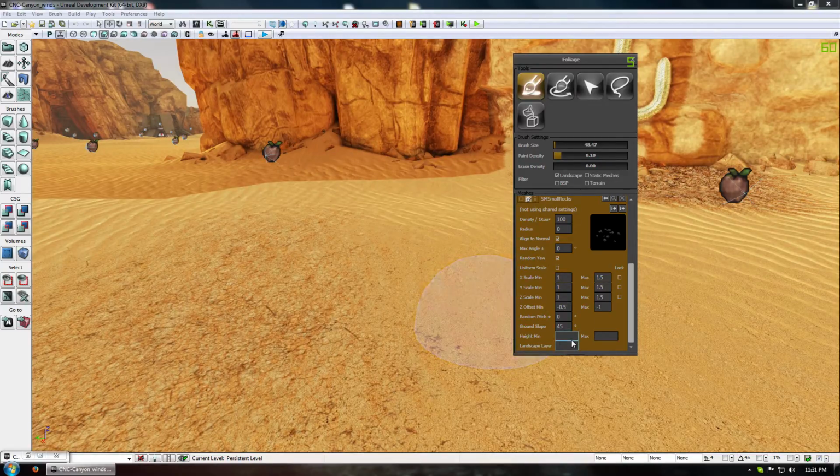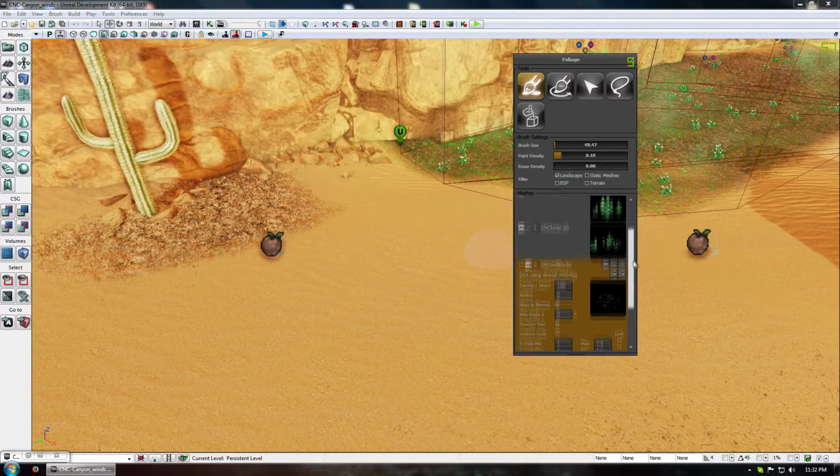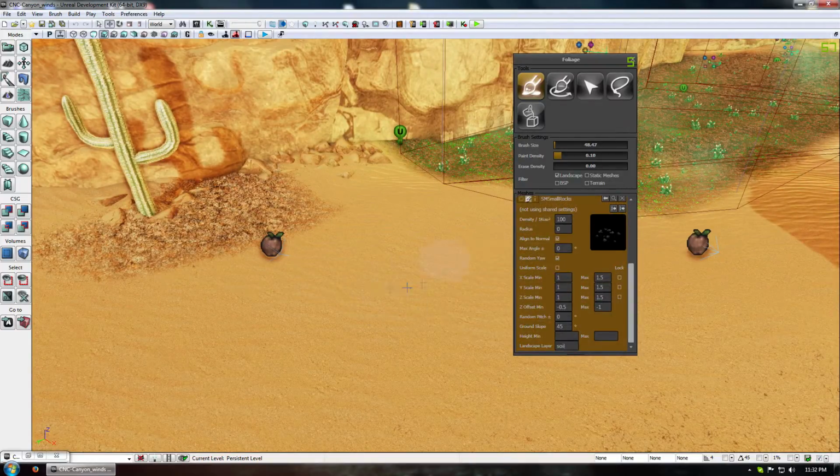Right, landscape layer. Now this is the special one. If I put soil in, right, and I try, let's make sure we haven't got anything else here. Try painting here, it won't paint a damn thing. Now if I paint here, it will paint, because this is soil, this is sand. It will only paint on soil, which is a good thing.